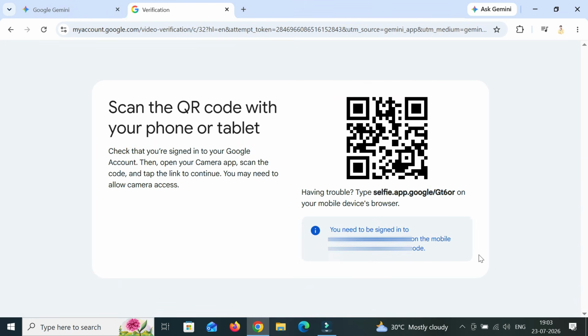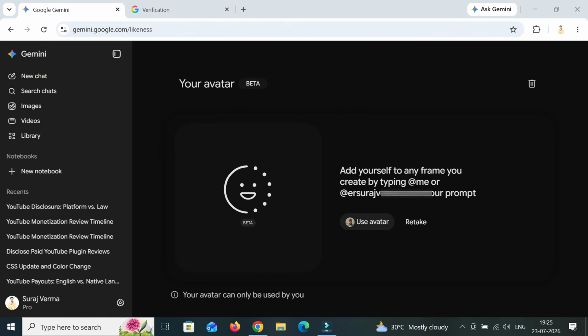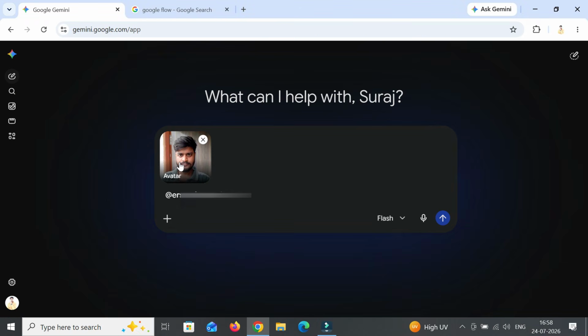Simply open your phone, scan this QR code using your camera and it will open your selfie camera. It will ask you to read some numbers to get your voice profile, and after that it will ask you to move your face to left and right so that it can get your face profile. And once that is done, this page will automatically refresh and you can close this window. Okay, so we are done. Let me simply close this window and you will be able to see your created avatar in Gemini now. Simply click on the use avatar button and you will be able to use your avatar however you want.